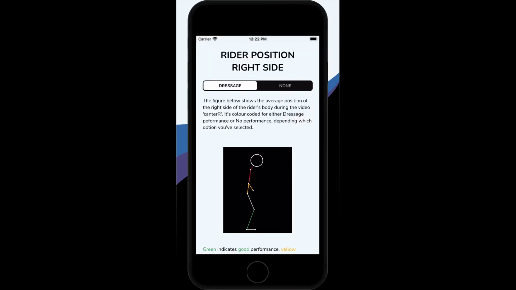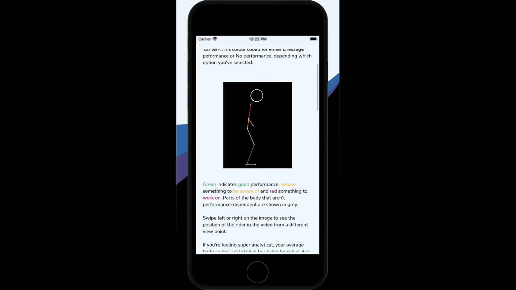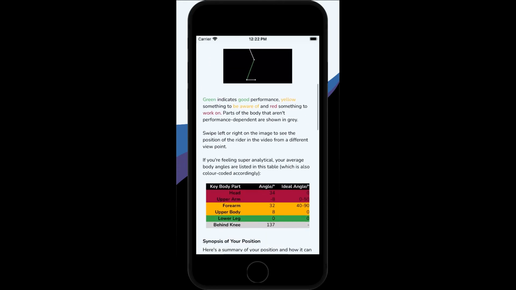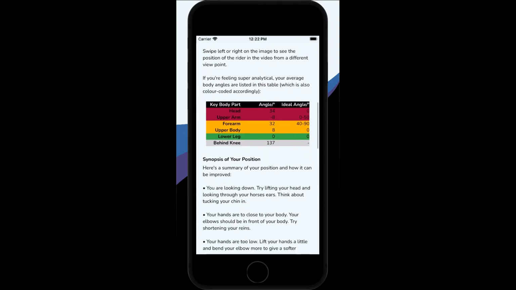If the assessment has shown up any areas of a rider's position as amber or red, it will automatically show a short discussion about the issues highlighted.